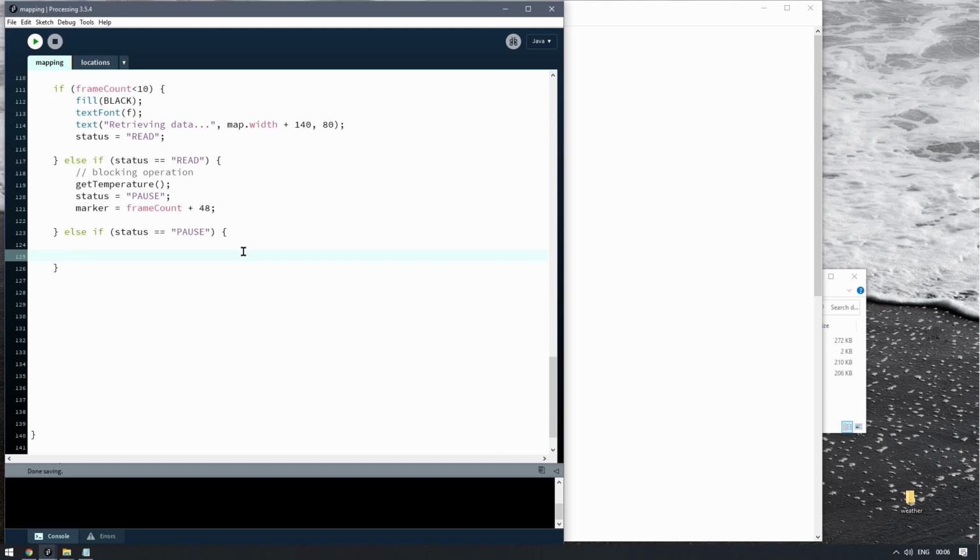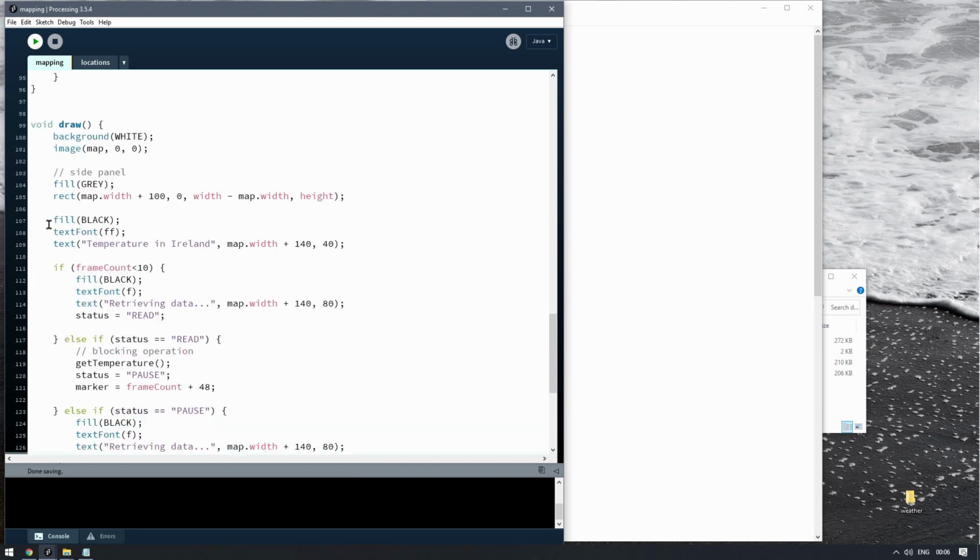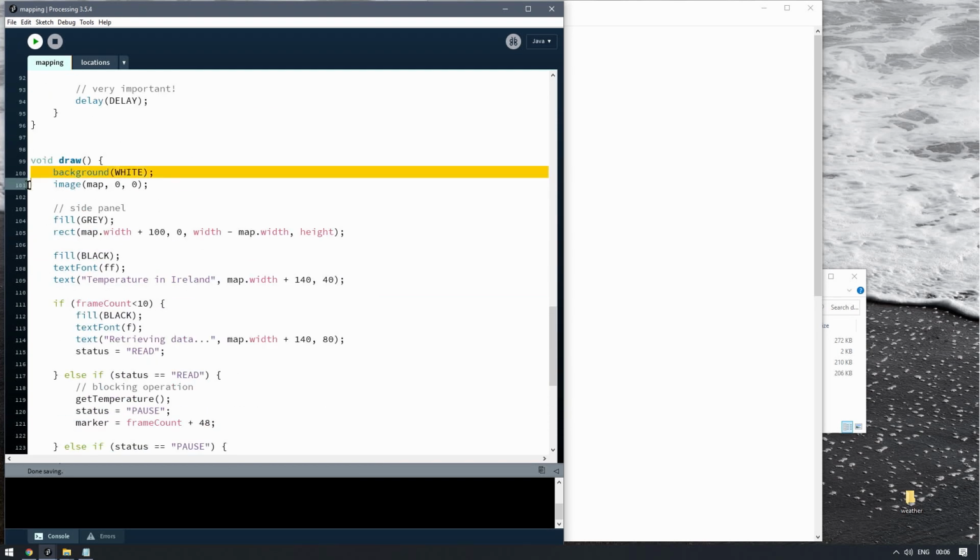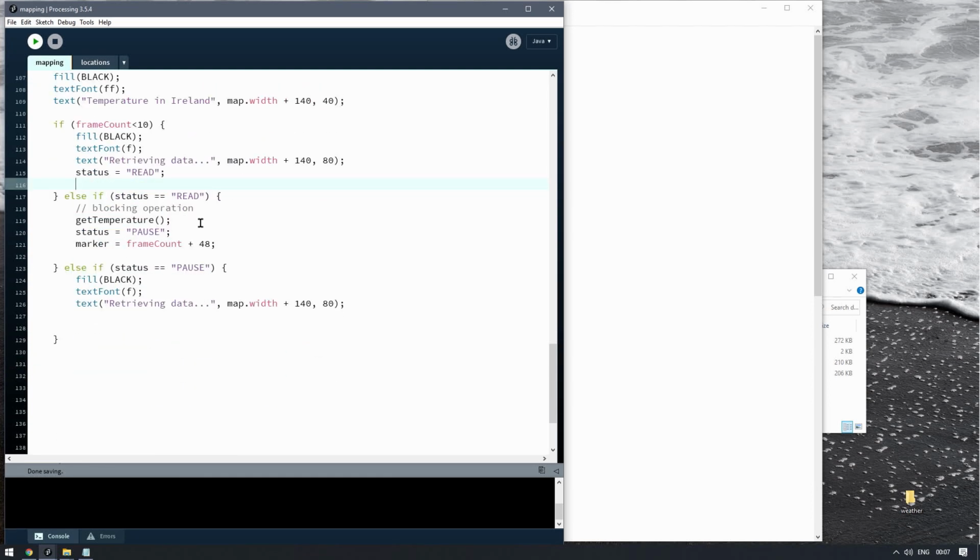So what we want to do now is basically say that we're done. So it would be similar to this. Remember that each time through this draw loop, the background is getting wiped, the image is being redrawn, the side panel is being redrawn, and the title on top of the side panel. So if you want anything else drawn, you have to do it explicitly each time through the loop.